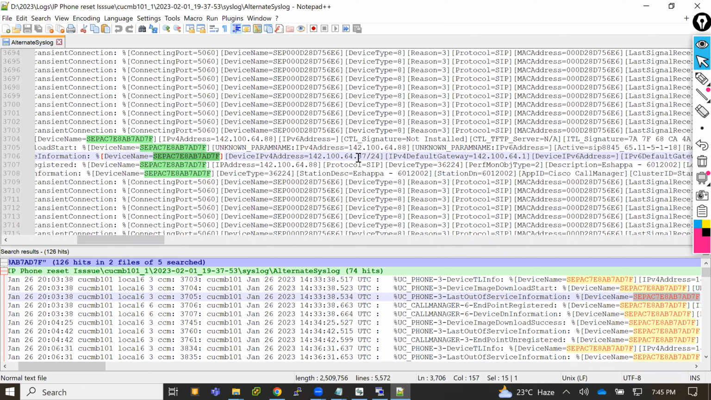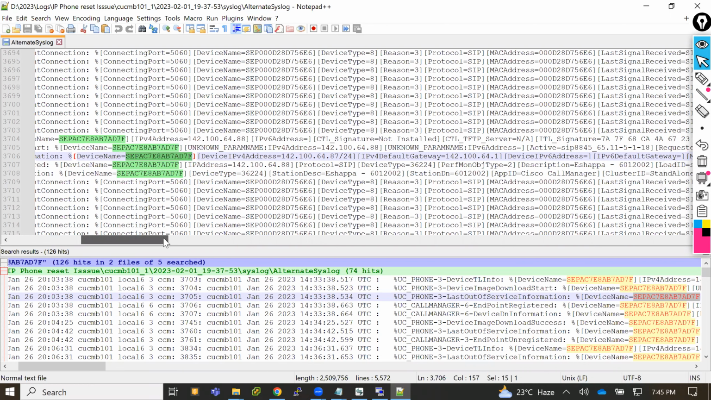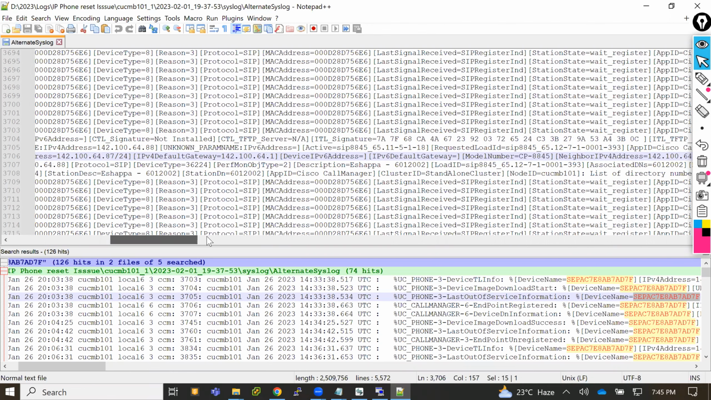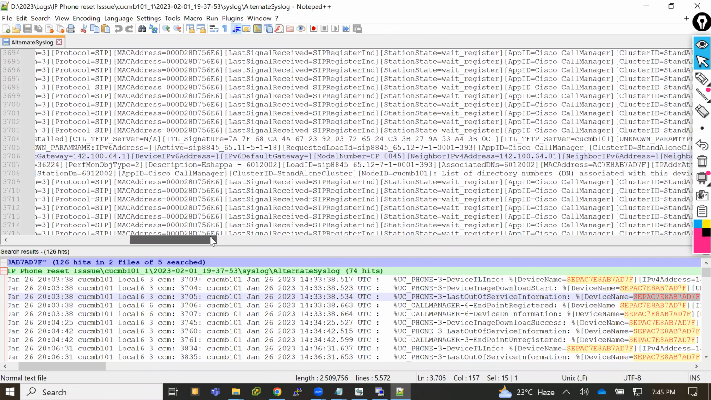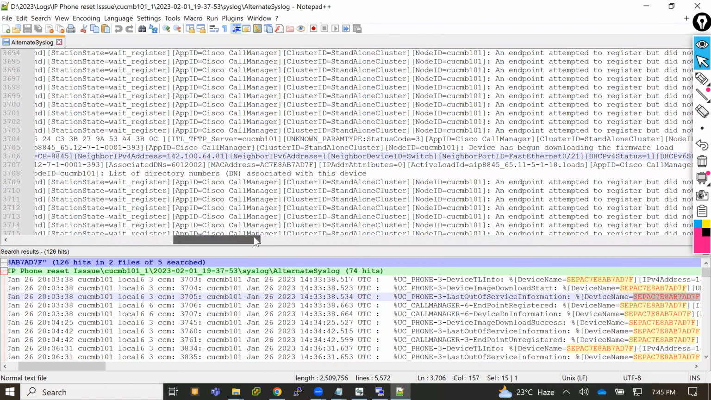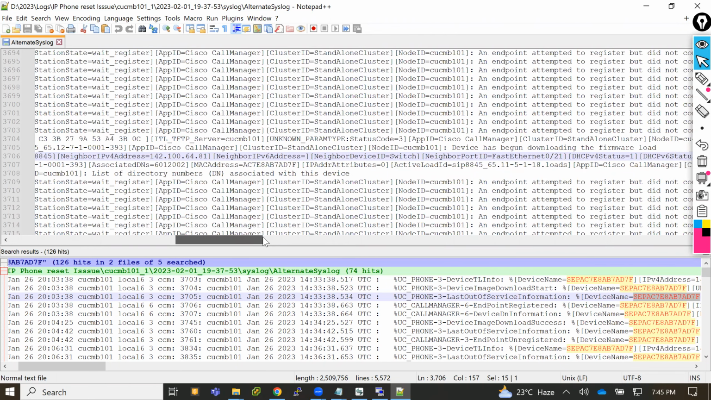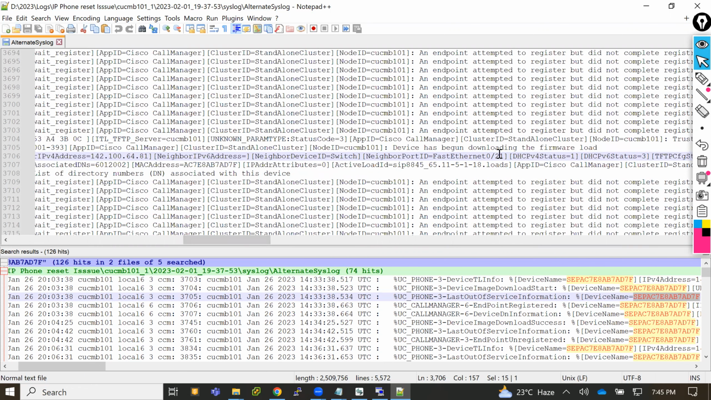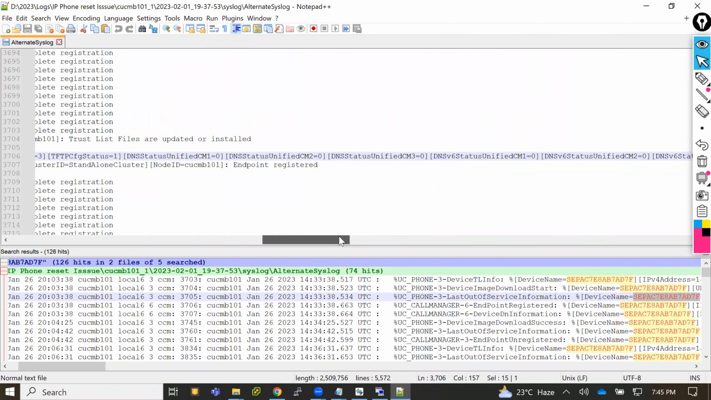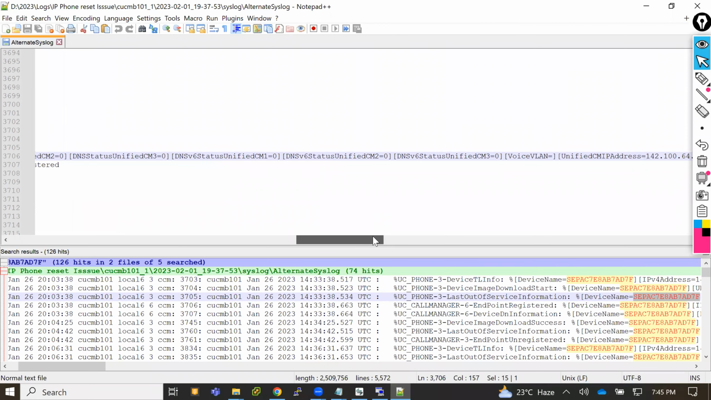See, this time we are getting 87. Device address is 87. Gateway 64.1. Default gateway, model CP8845. Neighbor, maybe who is this 81? Okay, fine, no problem. Which is connected on Fast Ethernet port number 0/21. DHCPv6 status, DNS, voice VLAN, Unified CM.